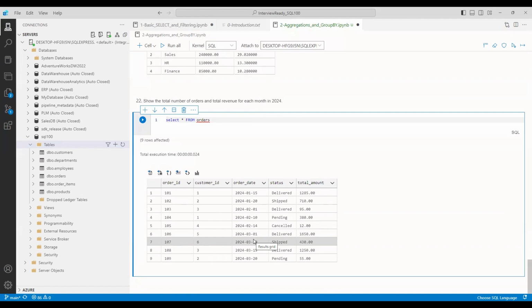In this, we have to extract the total number of orders and total revenue for each month in 2024. We need to extract the data of 2024 only, and based on that, calculate the total revenue in that specific month. From the order date, we can see months 01, 02, and 03, so January, February, and March. For these three months we have some sales revenue generated, and we have to calculate the total revenue based on those months.